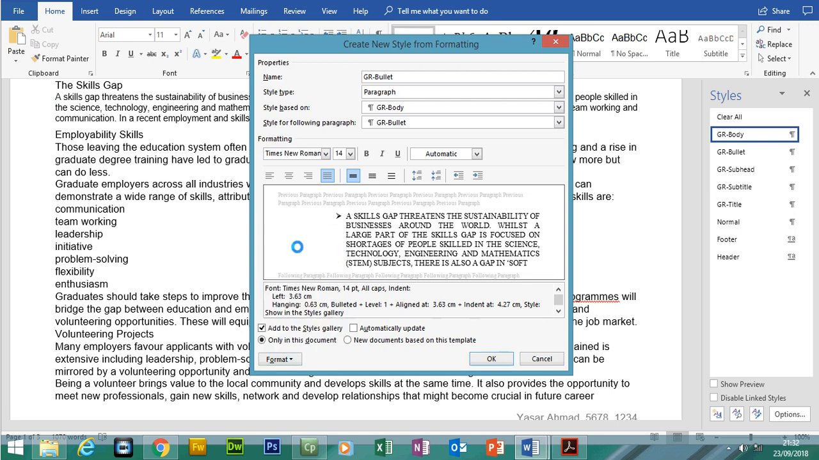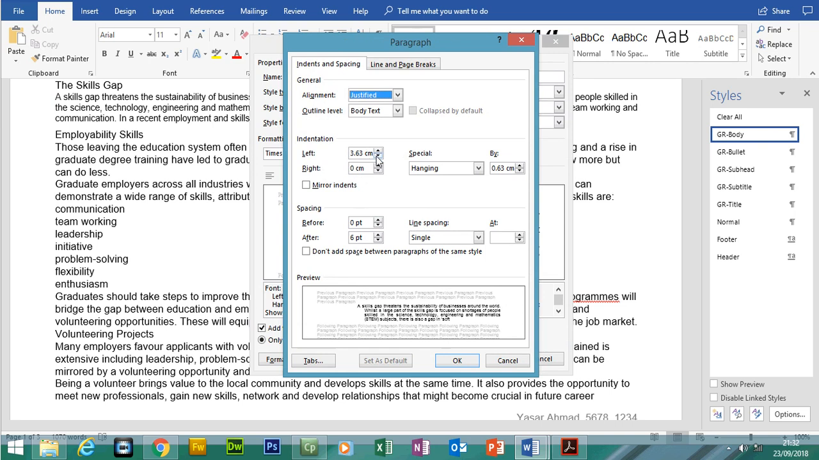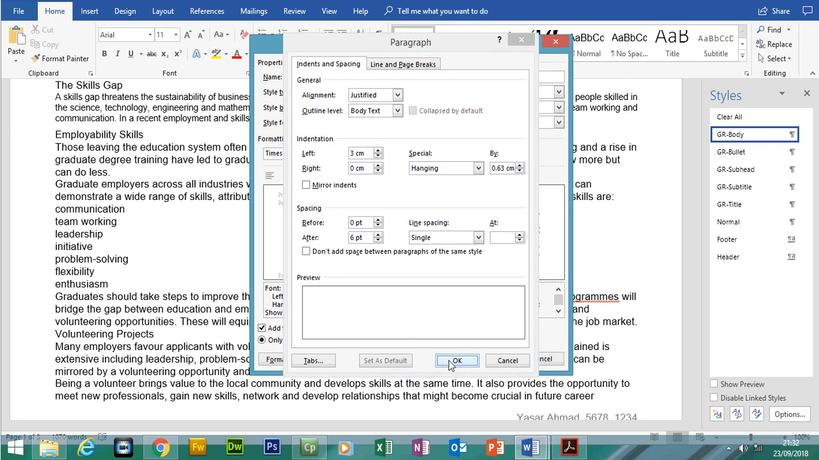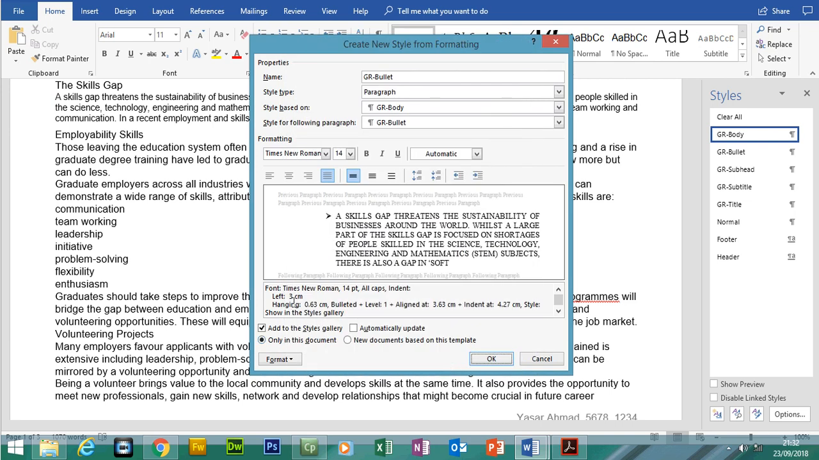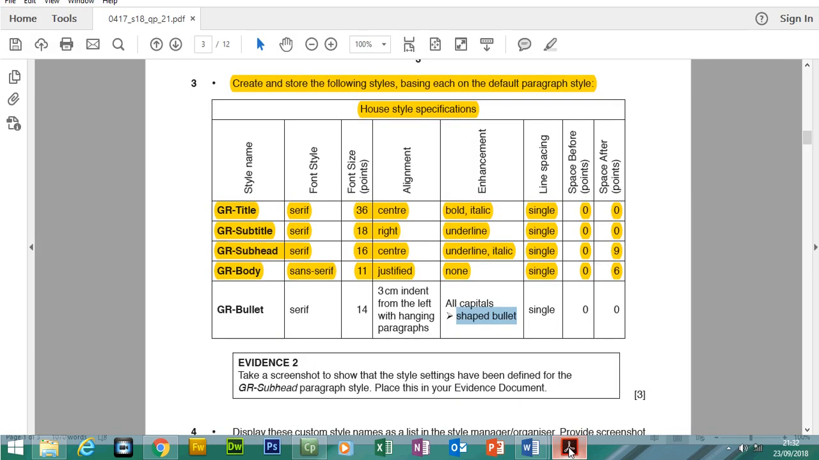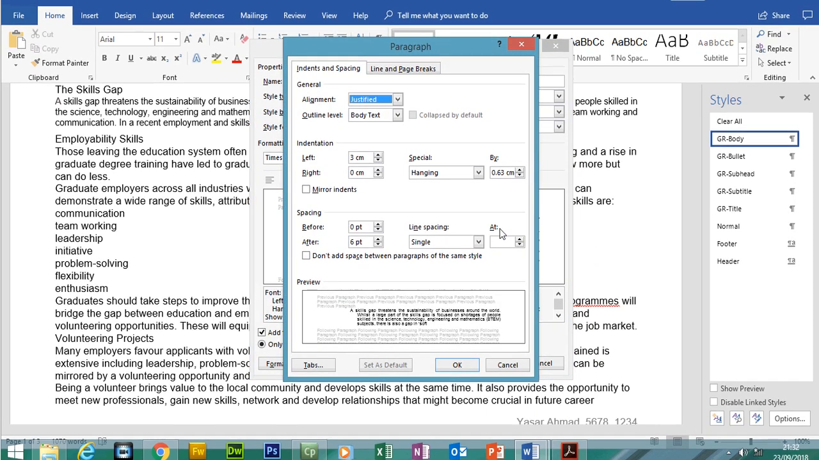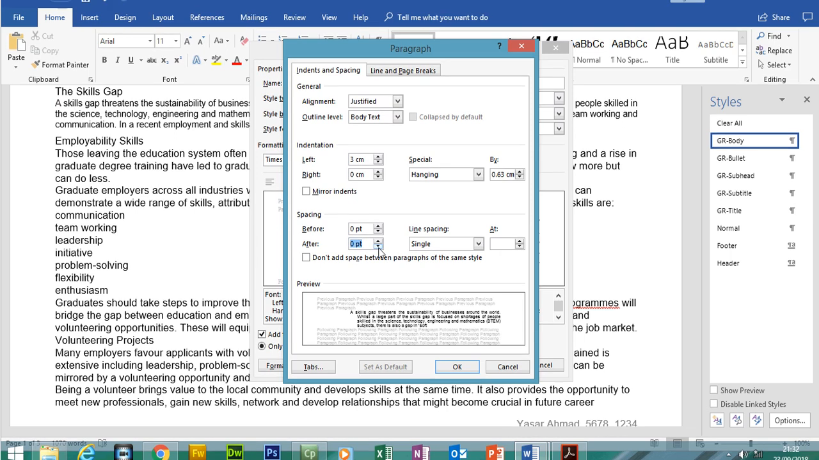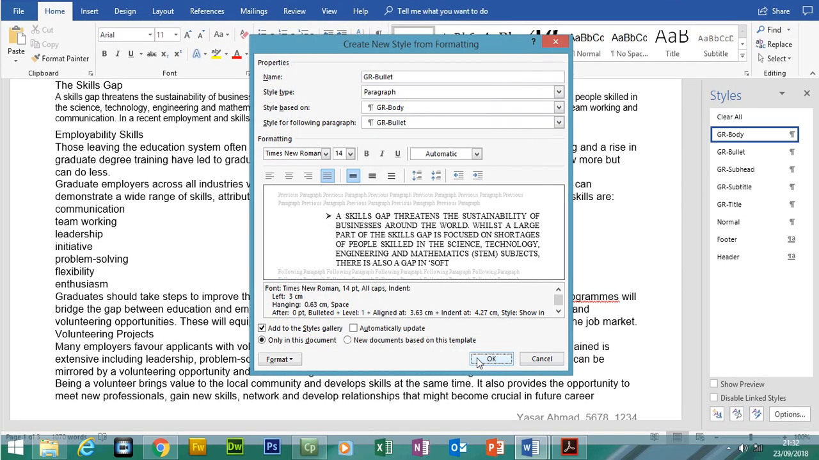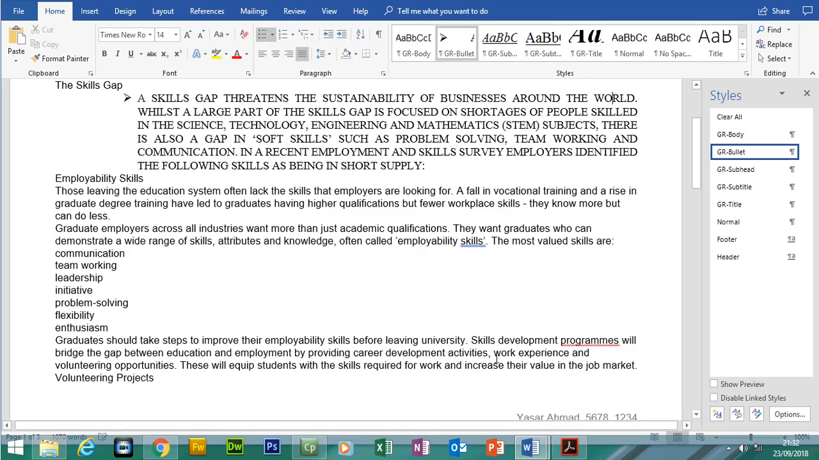Let me just double check again. Let me just change that to 3 centimeters. Okay, so I noticed it changed. Okay. Yep, I'm happy. Single line spacing and no space after. So let me just double check if there's any spacing after. So if we go to paragraph, no space after, so we can get rid of that space. Okay, so hanging as well. Okay, so that's all of the styles done.